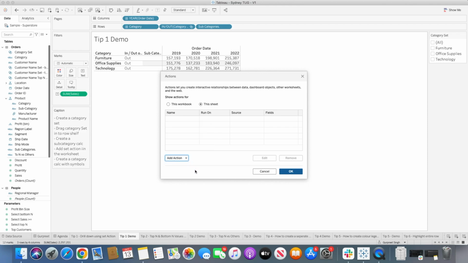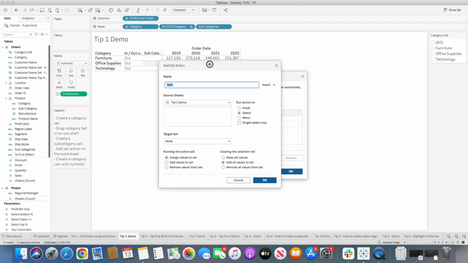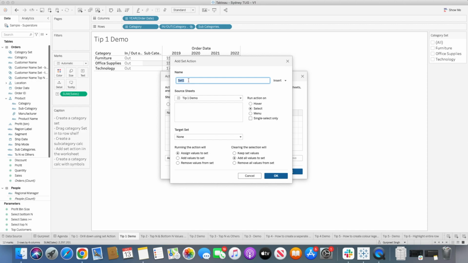Once I do that, we will then add the values into that corresponding selection criteria. So let's see how we can do that. Once that window is open, we will give the name to the set action. So here I will say category set action.